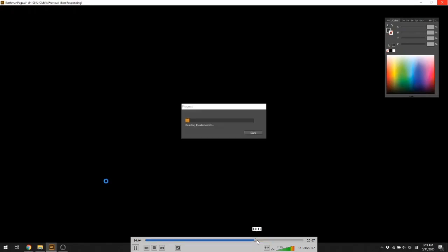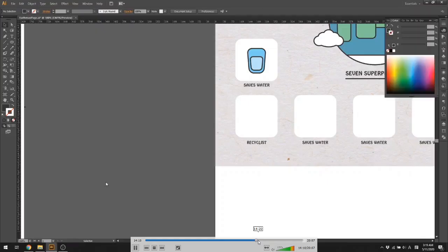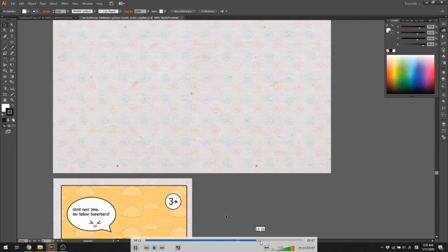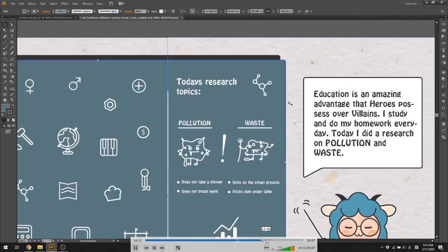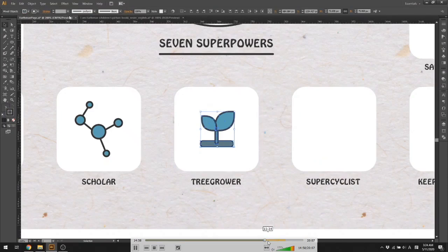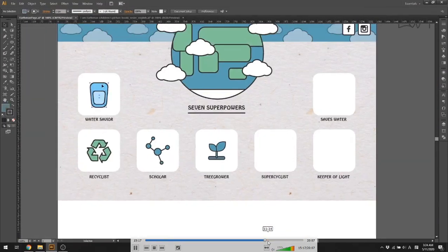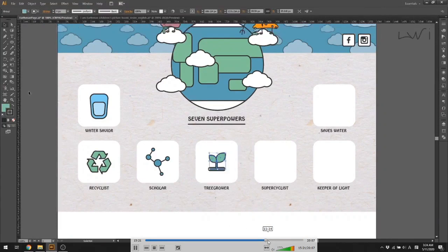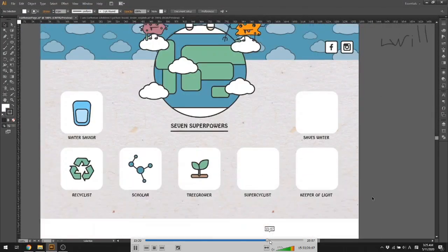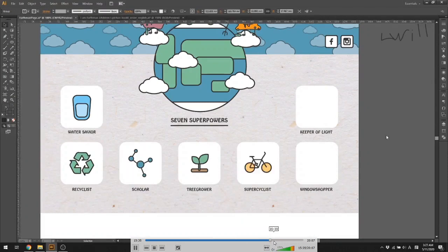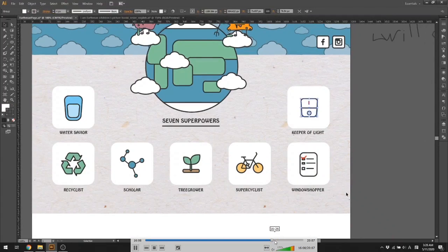Okay, I guess. Oh, I'm saving, because if you don't save, you will cry. Okay. Now I brought other elements. So you get it right without my explanation. Like that. Window shopper. Keeper of light.